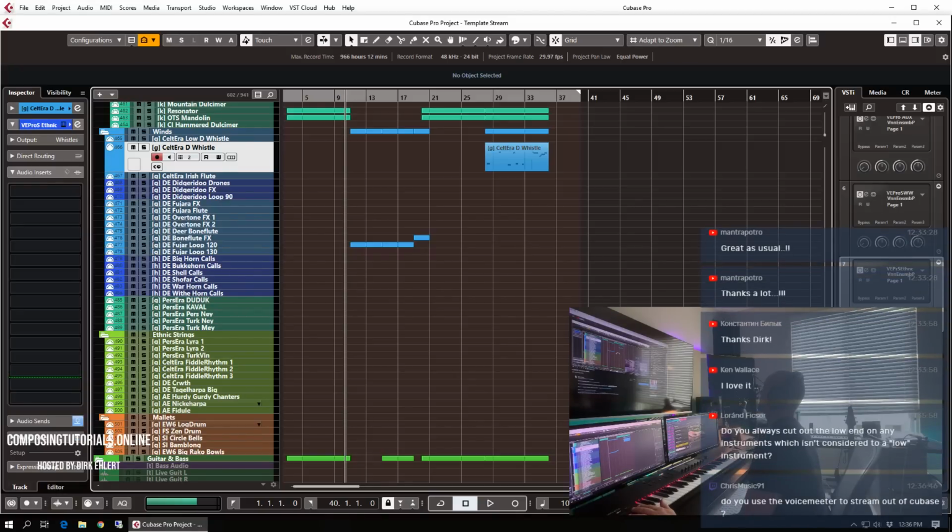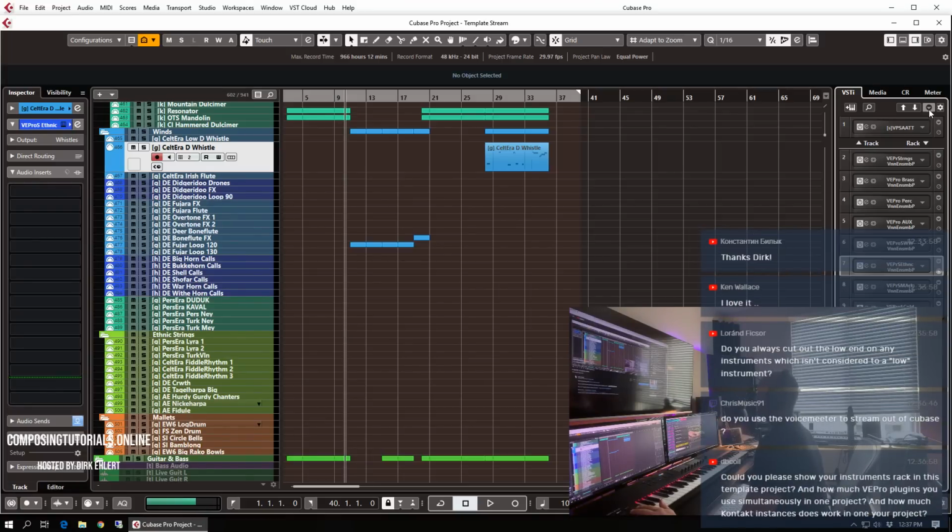Could you please show your instruments rack in this template project and how many Pro plugins you use simultaneously in one project and how many Contact instances work in one project? So my rack is pretty much just 2, 4, 6, 8 instances of Pro. When you scroll back or look to the video later on, I look at all the templates and how it's all the slaves and machines and how it's distributed. So the load is kind of separate between my master machine, my laptop slave, and my old PC slave.